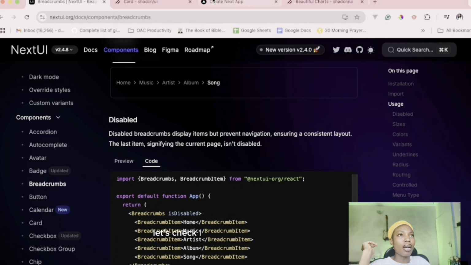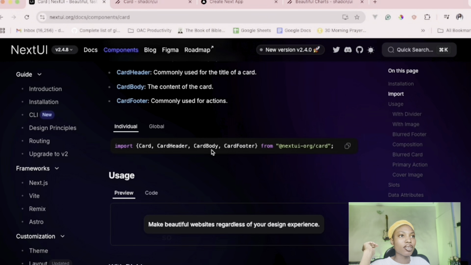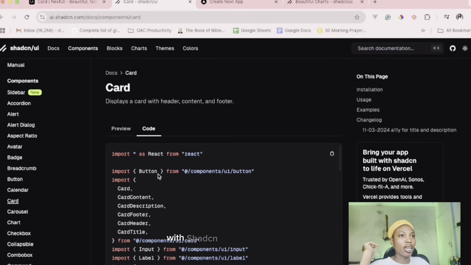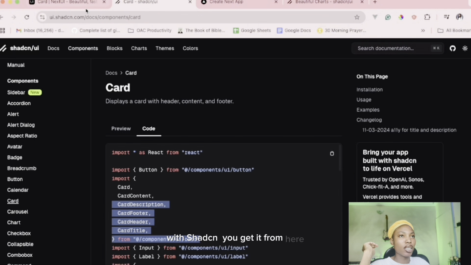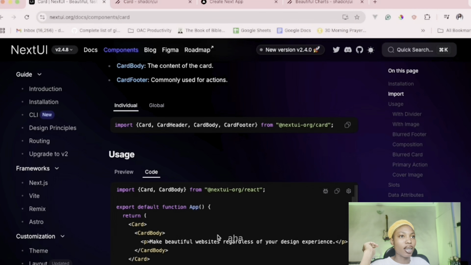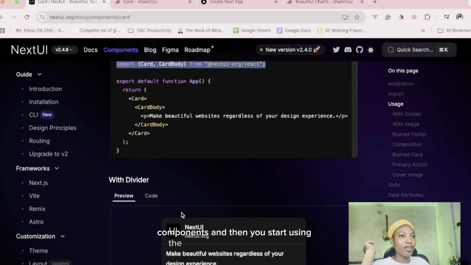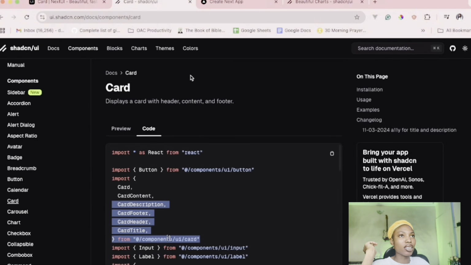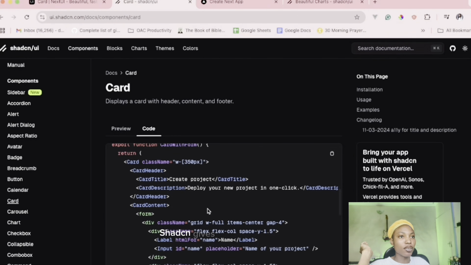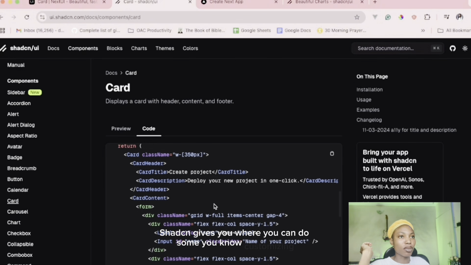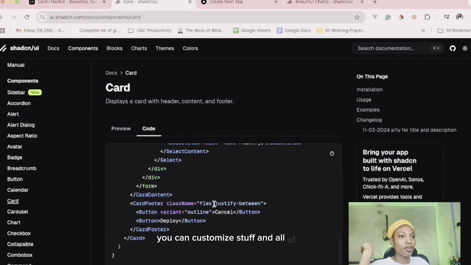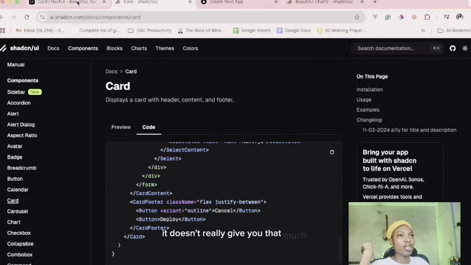Let's check. Let me compare the card components here. So this is how you import your card component from NextUI. Let's look at the code. Aha. So with NextUI, you literally just import into your component and then you start using. There isn't so much to customize. It doesn't give you the power that ShadCN gives you, where you can customize stuff and all of that. It doesn't really give you that much power.